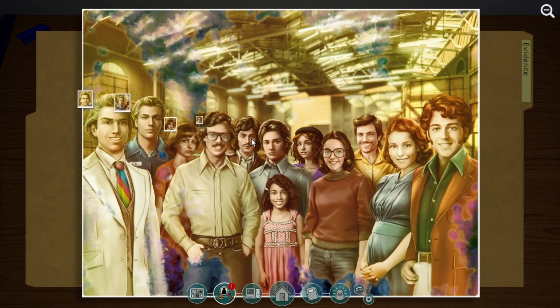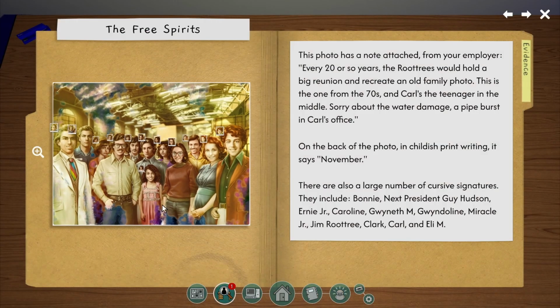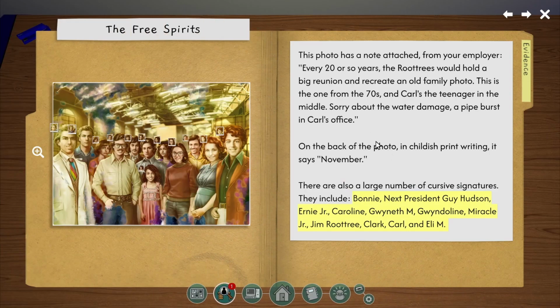All right, here we go. 1, 2, 3, 4, 5, 6, 7, 8, 9, 10, 11, 12. Goodness. Yeah, this is going to be helpful. Oh, well, that's Eli. Look at that. He's got a name tag. And this is our pastor. Okay, so the free spirits. Let's create the highlight in the free spirits category. Cool. Carl the teenager's in the middle.